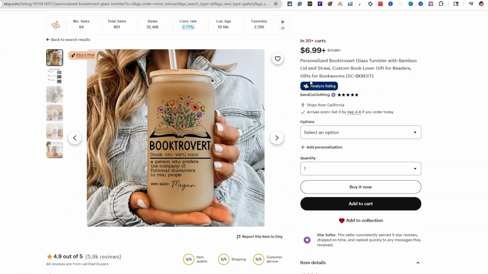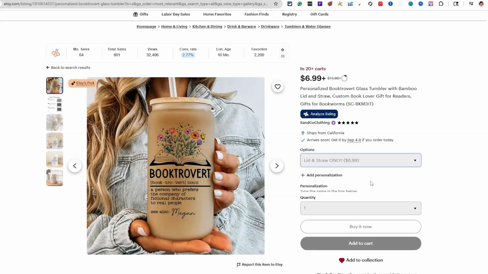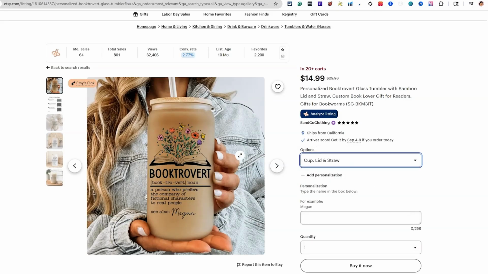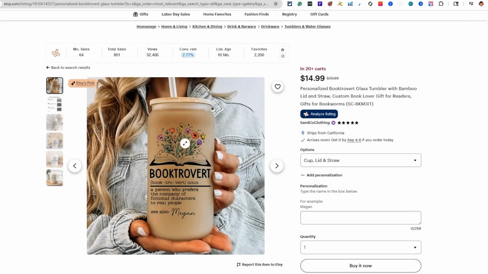And I look at the other ones too. So added carts too. You're going to see this one has 20 added carts. This one's doing pretty good. Now, lid and straw only, right? And then cup, another cup, 15. Look at that. And then last month, you can see 64 sales. Let's see all time. This one's crushing. 80. This one's doing pretty good. So $11,000 from revenue. So if you like something like this, go for it.